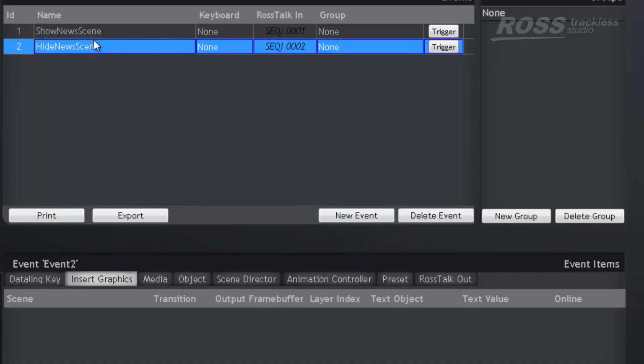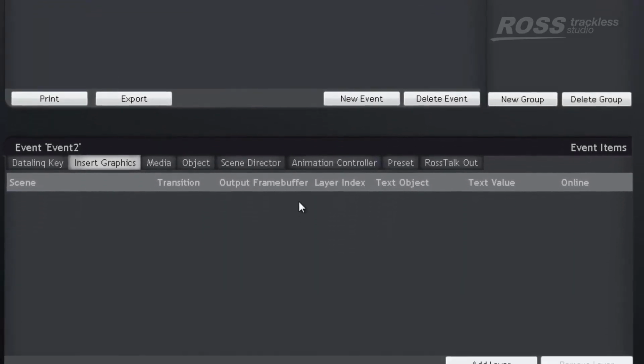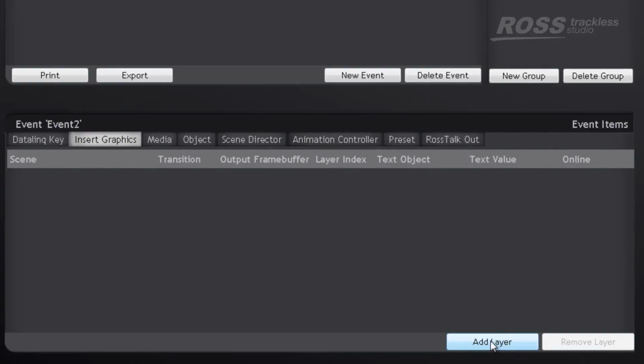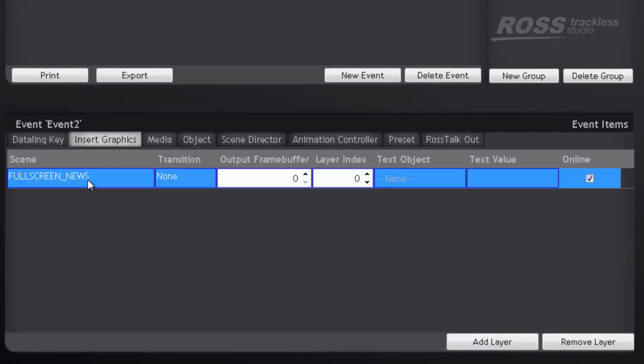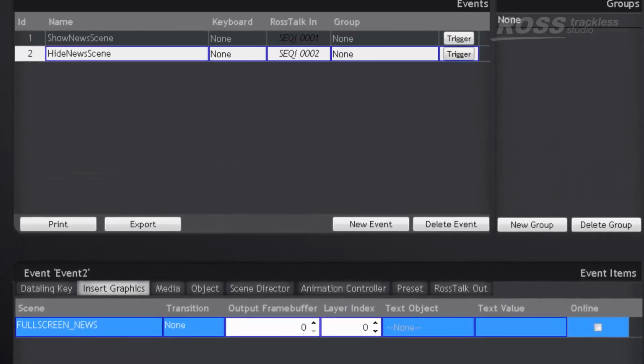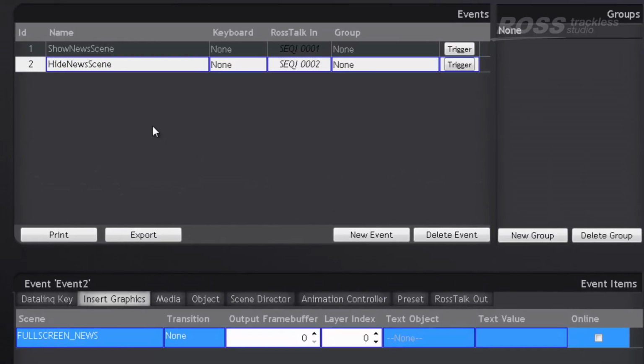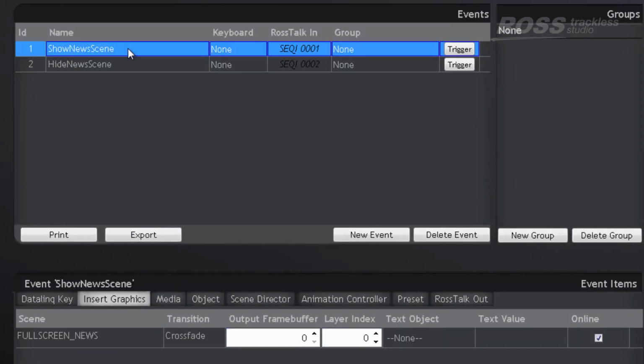Now let's create a new event. We're calling this event Hide News Scene, and we're going to go down to the Insert Graphics tab and click Add Layer, and we're going to choose most of the same things because this event is going to take it off, so we want to make sure we choose the right scene. The other thing we need to check is the online offline box. We're going to set that to off, so no check in the offline box.